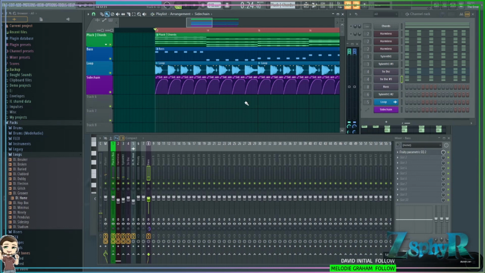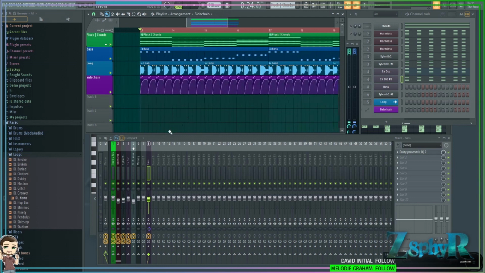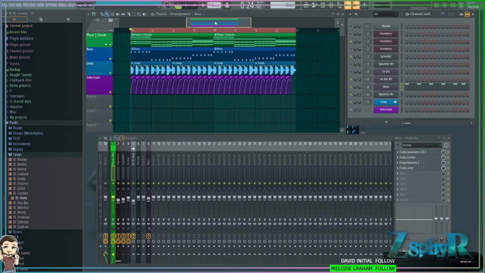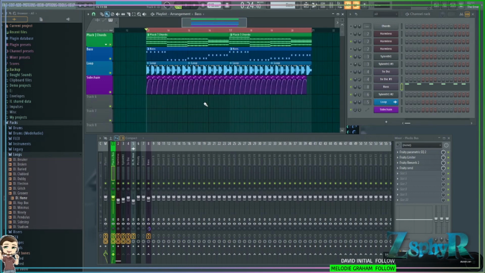And then once you've EQ'd it out and it's all good to go, you are done. That's how the plucks are done. I have them all grouped to their bus, and then that will go to the pre-master, and that will be it. For your plucks, it's time to move on to whatever our next thing is. But yeah, that'll be it for today's tutorial.